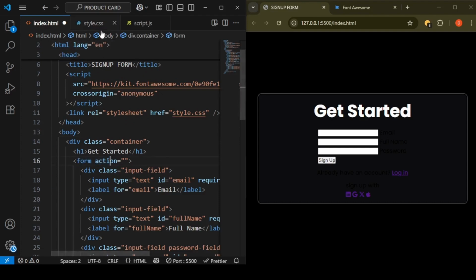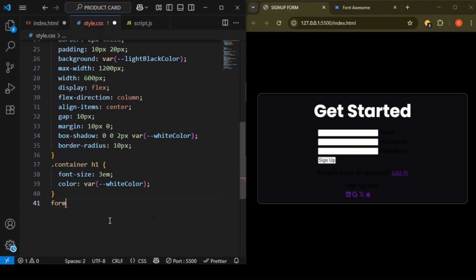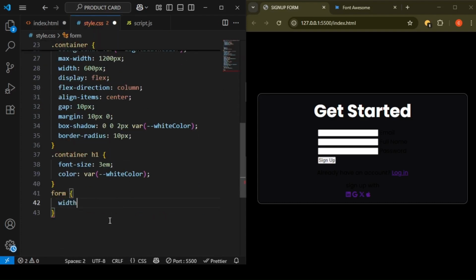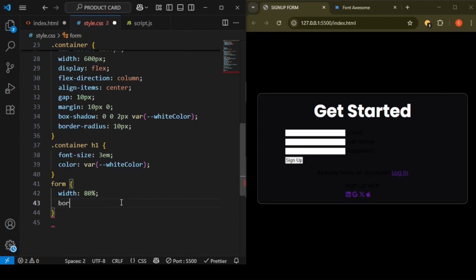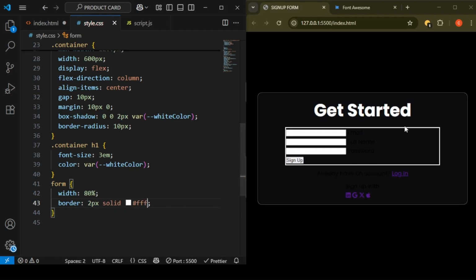Next, we start the form element. So the form element, we set the width to 80%. So it should be 80% of the container element over here. So let's add a border to see it clearly. And the white color. So this is our form element. It is 80% of this total width.